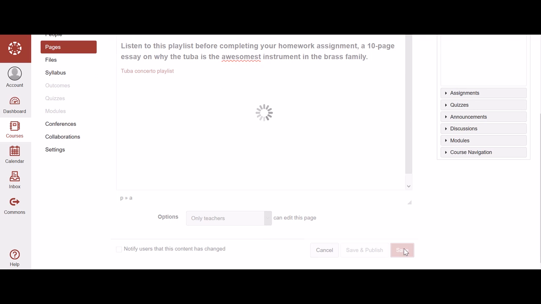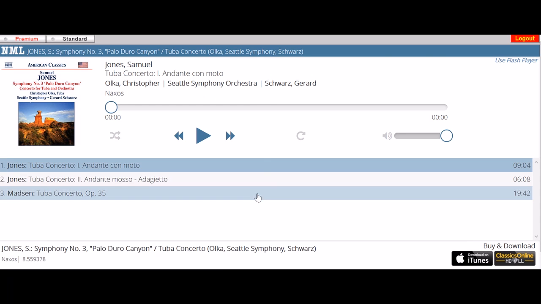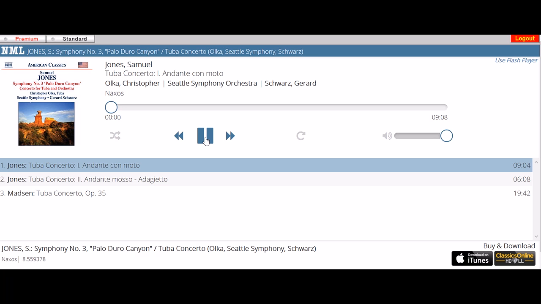Let's save this page and then click on the playlist to make sure it's working. Perfect! The playlist opens up and we can click on the play button to listen to it.